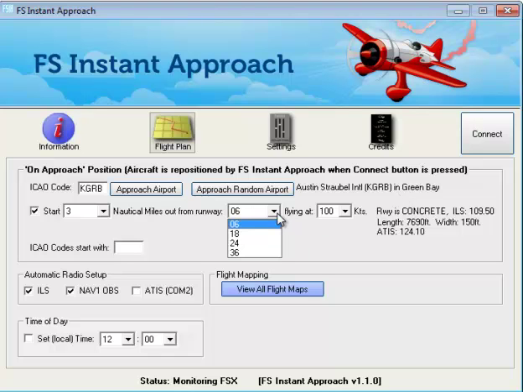We can select a different runway if we like. We can set the speed that we want to be flying the approach on, and we can set how many miles out from the runway we want to start our approach. So I'm concentrating today on the changes that we've made to the program that have been introduced into version 1.1. The changes are based on ideas that we had ourselves, and also based on feedback that we've already got from lots of the customers who are using this software.